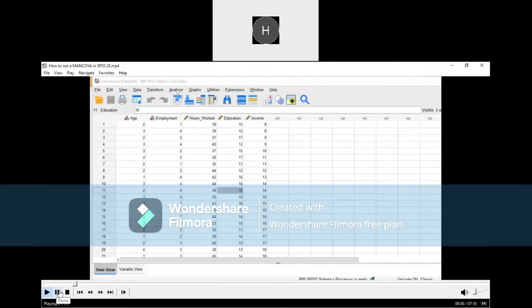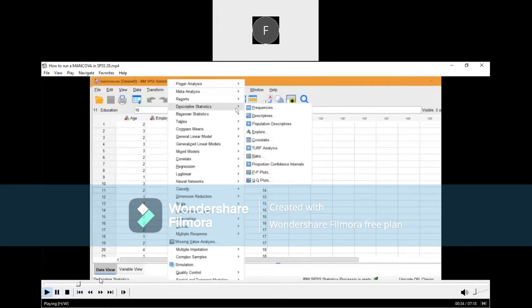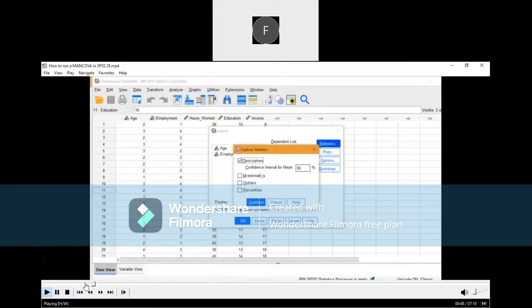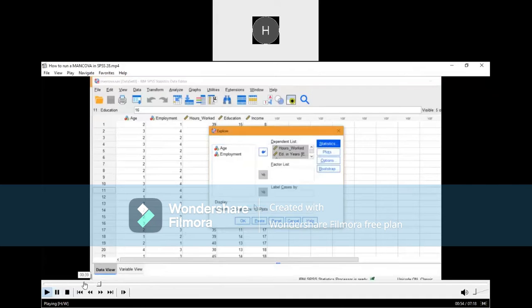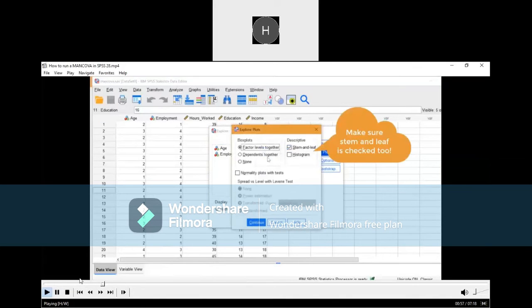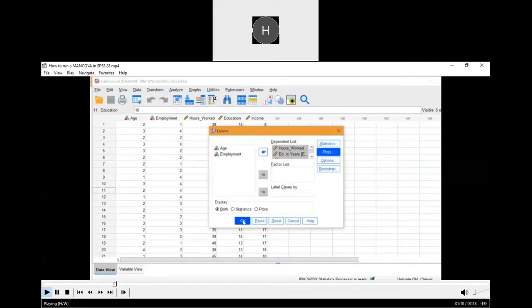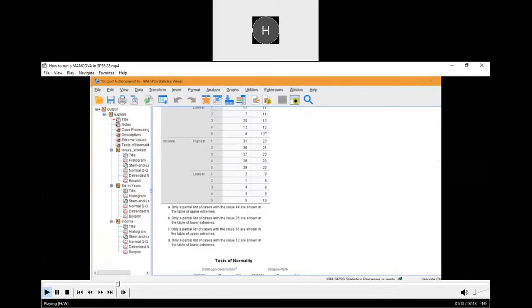Okay, let's check for outliers and normality first. Go to Analyze, Descriptive Statistics, and Explore. Move your two dependent variables and the covariate over to the dependent list box. Click Statistics, then check the Descriptives and Outliers box. Click Continue, then click Plots. Check the histogram box and the normality plots with tests. Click Continue, then click OK.